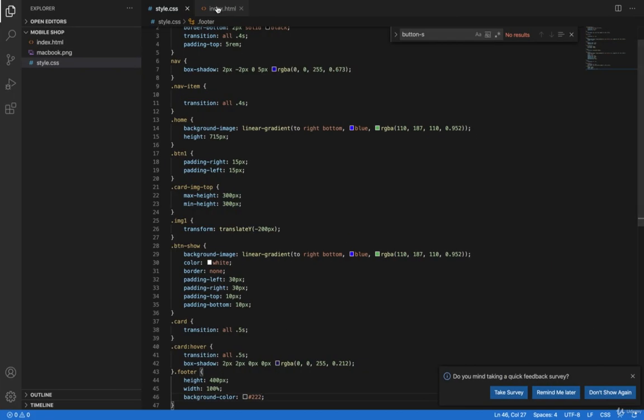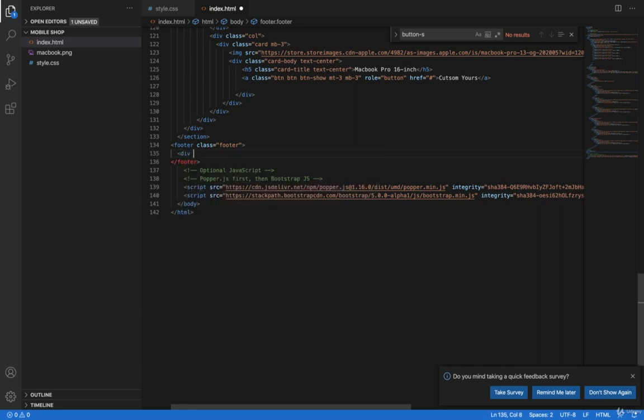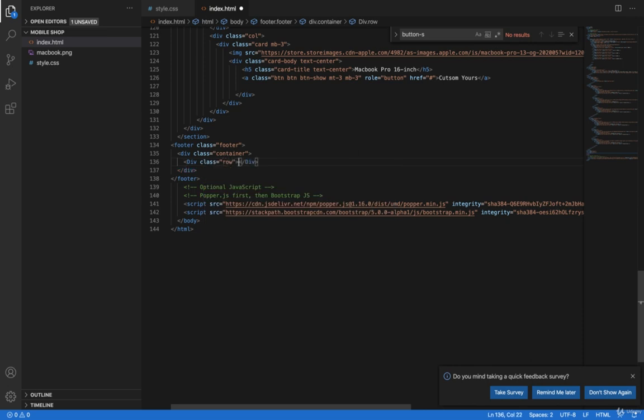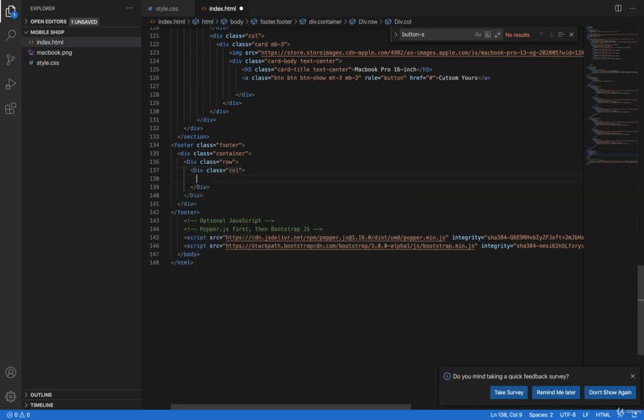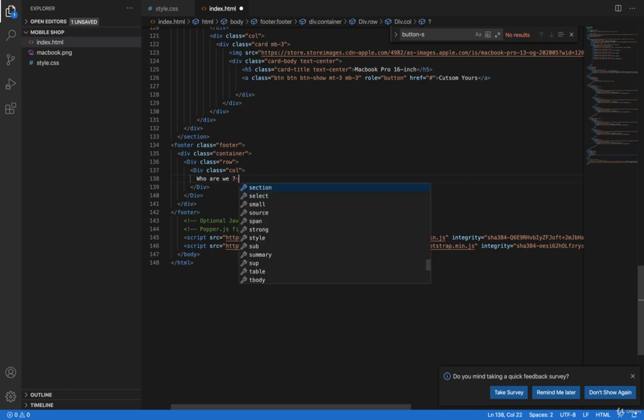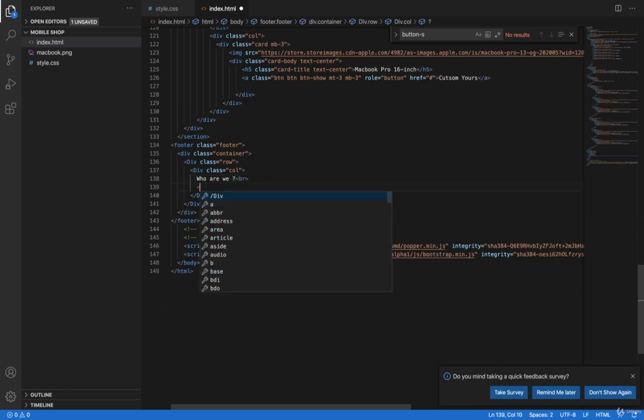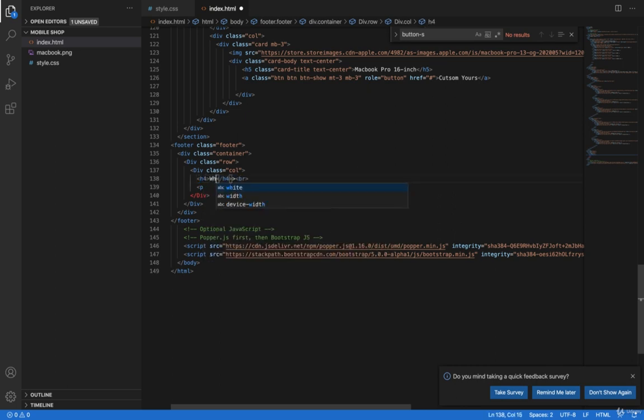Okay, so here I have a div with a class of container, and a div with a class of row, and a div with a class of column. Here I can make "Who are we" and break the line. In here I can make something like a paragraph. This to be inside the H4, who are we. Okay, I will delete this bracket.